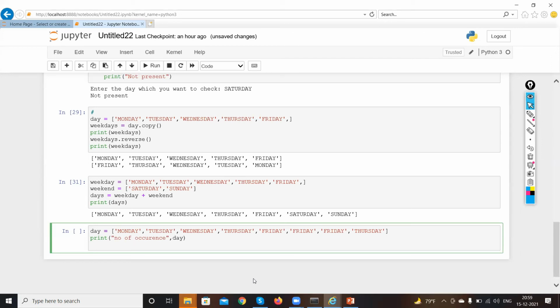The next thing you have to do is create a temporary variable which will be storing the result. I'll call it null, just a variable. Then day dot count. Now what do you want to count? I want to count Thursday.